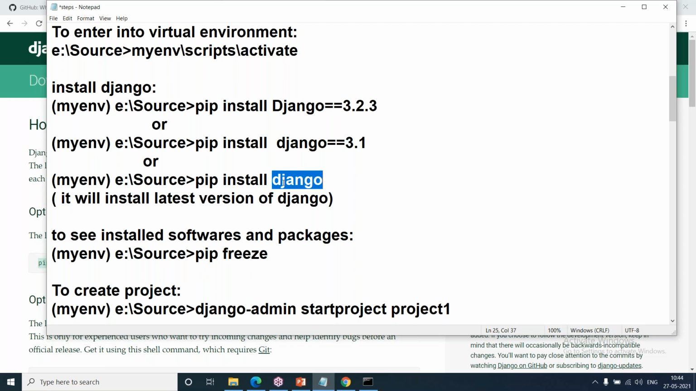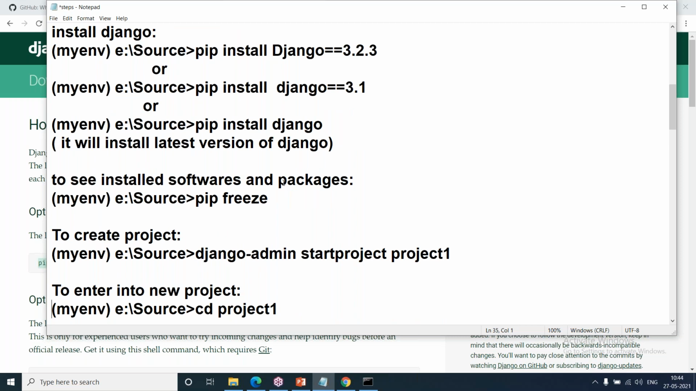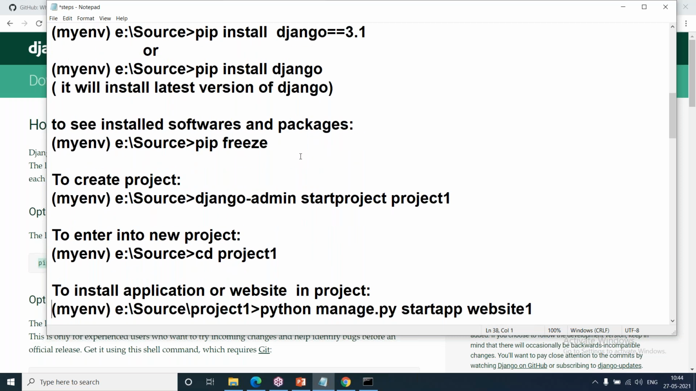After executing this, if you want to know what all software and packages are installed, you can write pip freeze. When we write pip freeze, it will show which version of Django is installed and which Python packages are installed. It will show here. After this, we are going to create a project here.